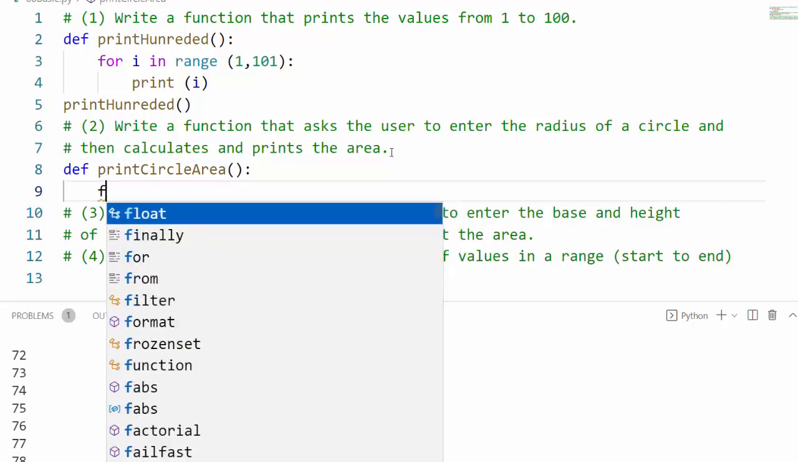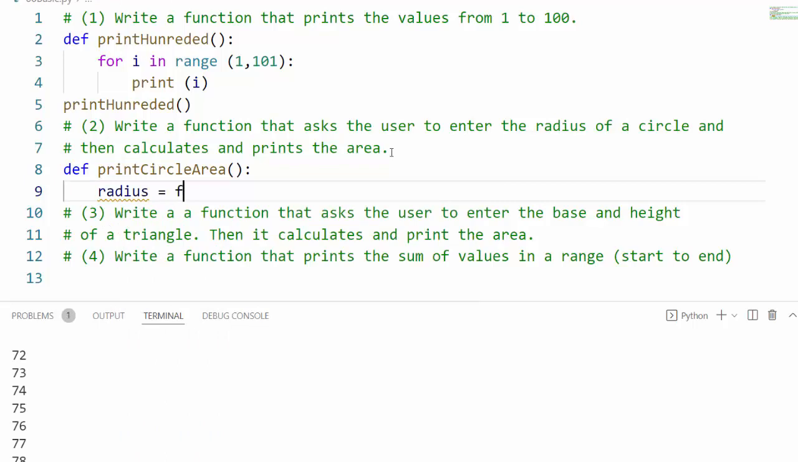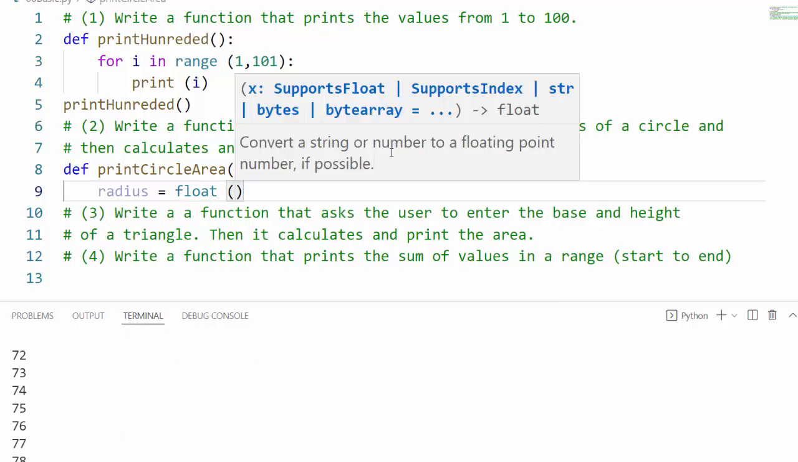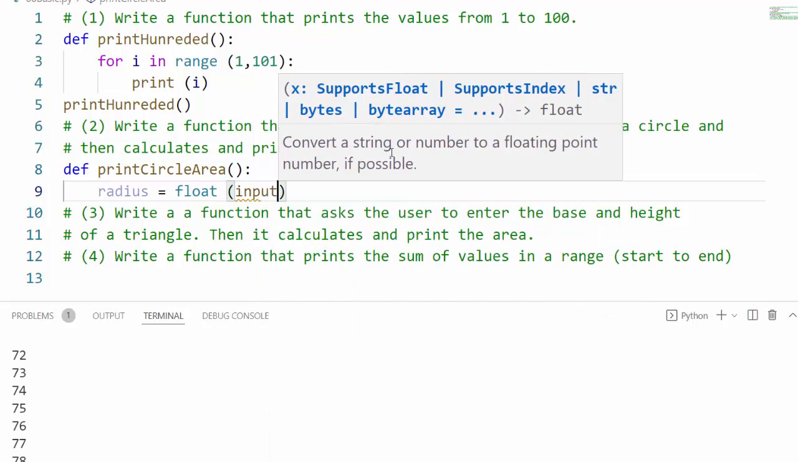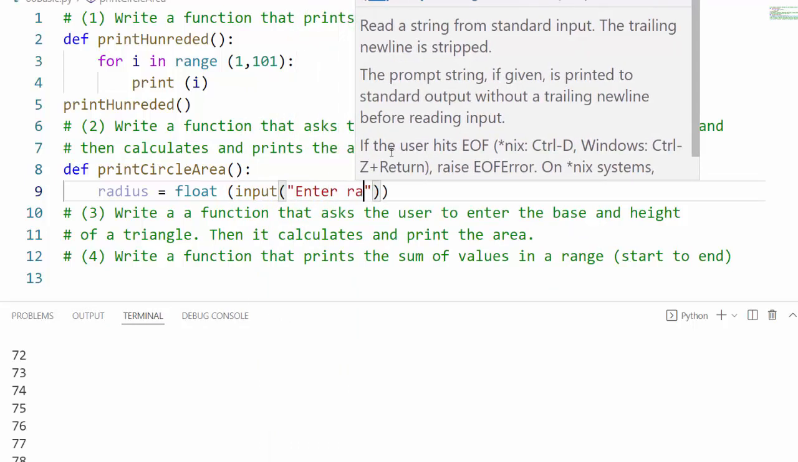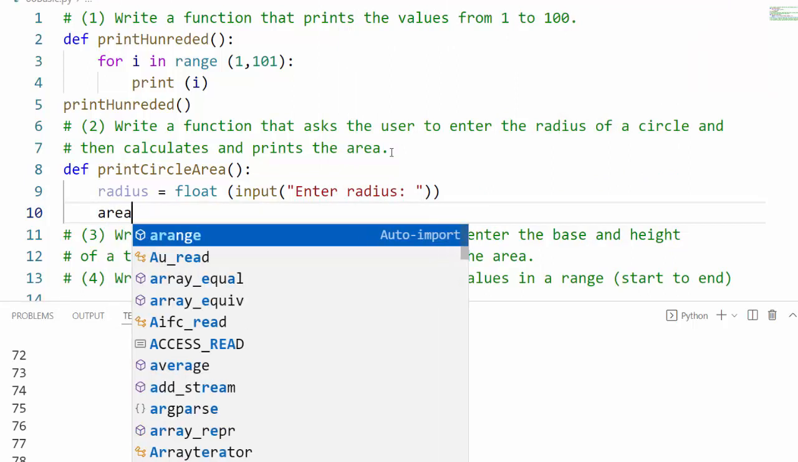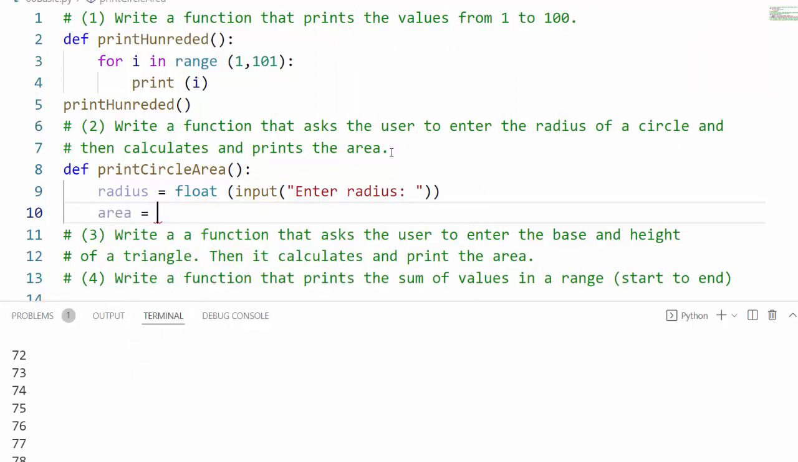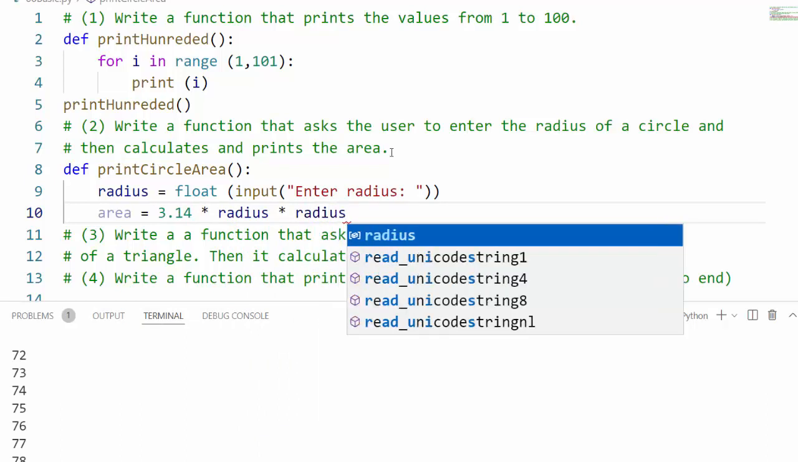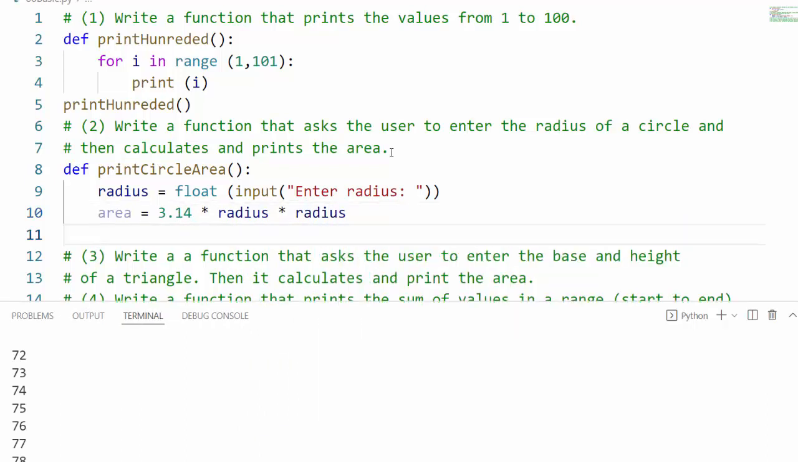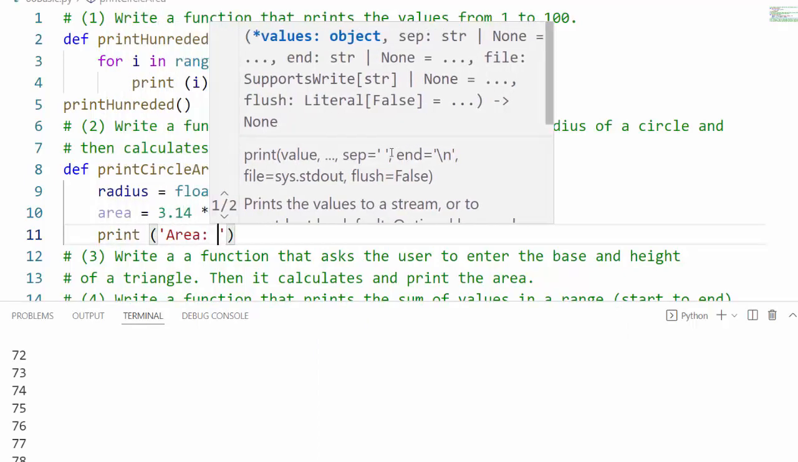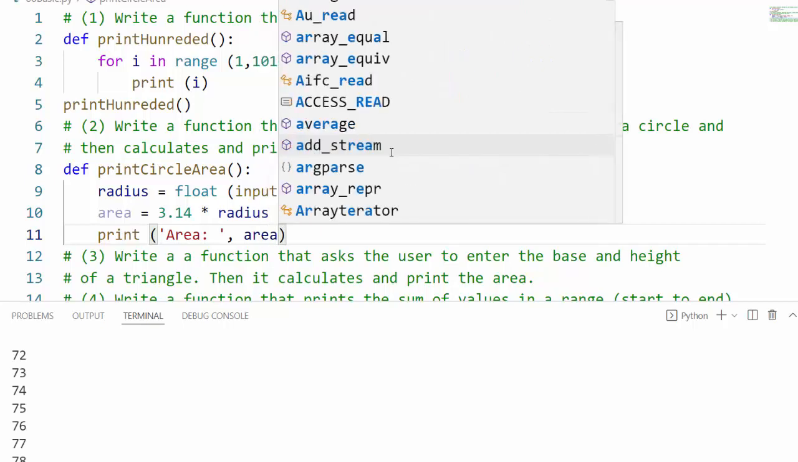First thing, you need the radius. So you ask the user to enter the radius, which is going to be a float, input, enter radius. Once you get the radius, you can then calculate the area, which is equal to pi times radius times radius. The question says calculate and print the area. So now you can just print area is equal to area.